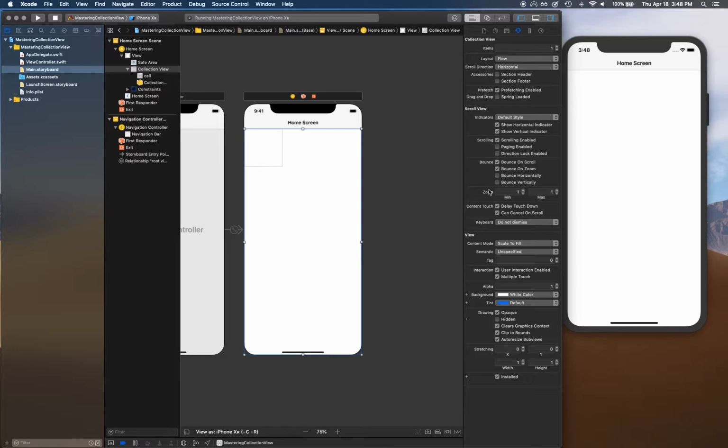Direction lock is something you can use to lock the direction of scroll. Now bounce is basically when you scroll up or down. You might have noticed in the Photos app and stuff like that, when you scroll up and down, you actually get a bounce where you can stretch the UI to a certain level, and then you leave it, and it bounces back into its own place. That effect is what this is. So bounce to scroll or bounce to zoom. You can bounce horizontally and bounce vertically.